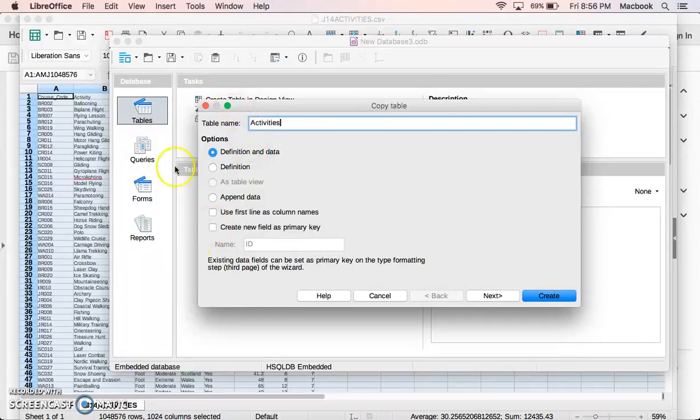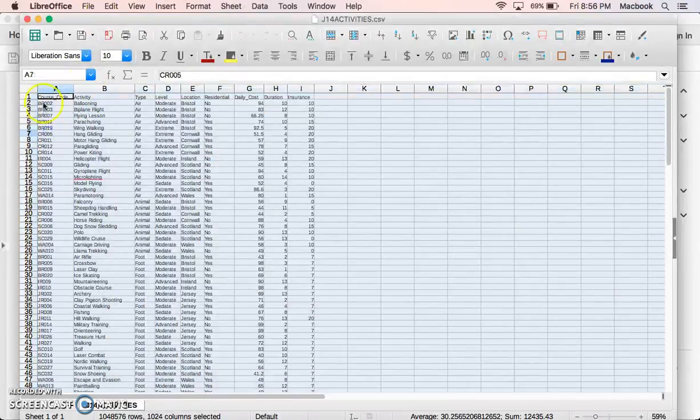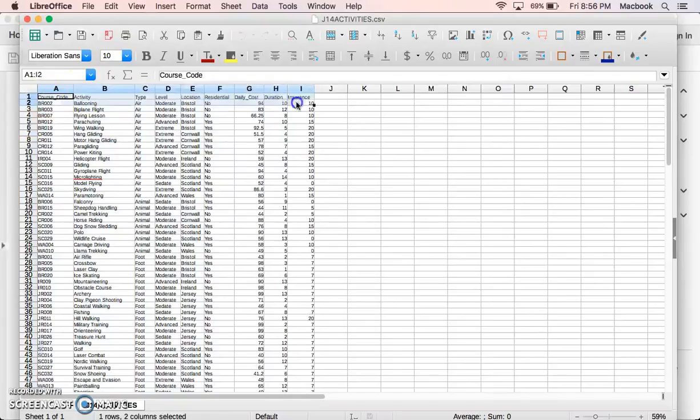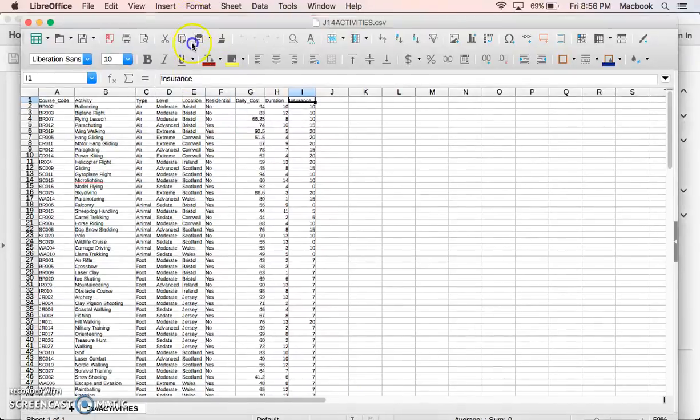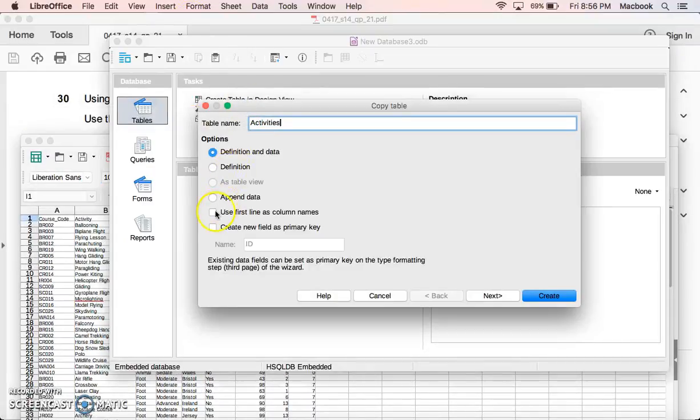This bit is very important, the next bit. So if you have a look at this, you've got column headings, and then you've got all the data. Those column headings you want to keep separate. So if I come back to LibreOffice, back to the database, this bit is really, really important, that you tick that box. Use the first line as column names. That makes sense, doesn't it?